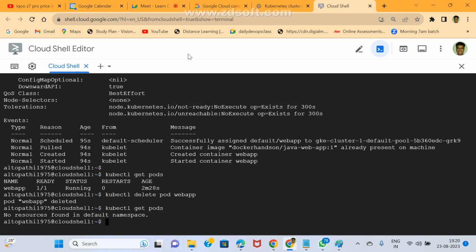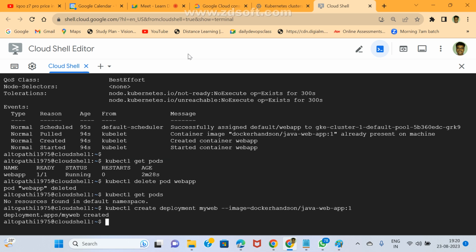Now kubectl create deployment. What is the deployment name? My web. Kubectl hyphen hyphen image. What is the name of the image? Docker hands-on slash Java web app colon 1. If you say yes, I can press enter. Shall I press enter? Yes.